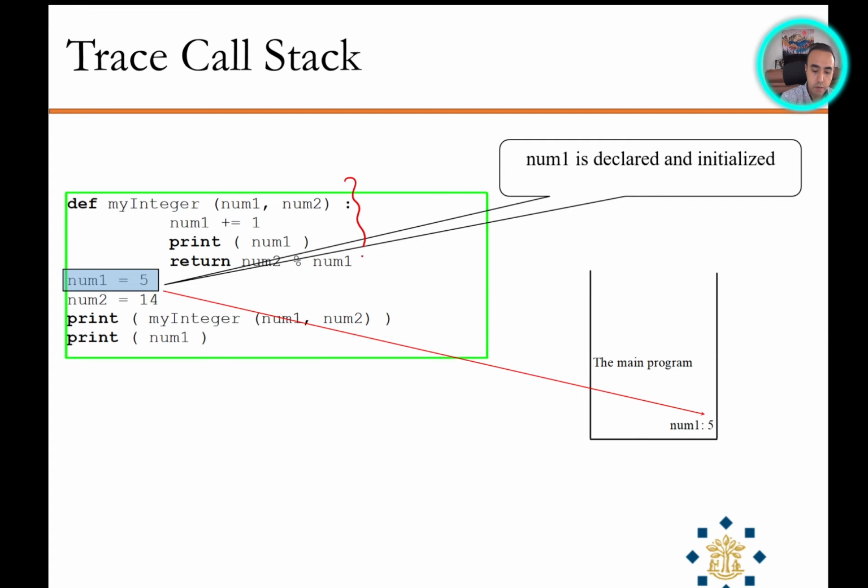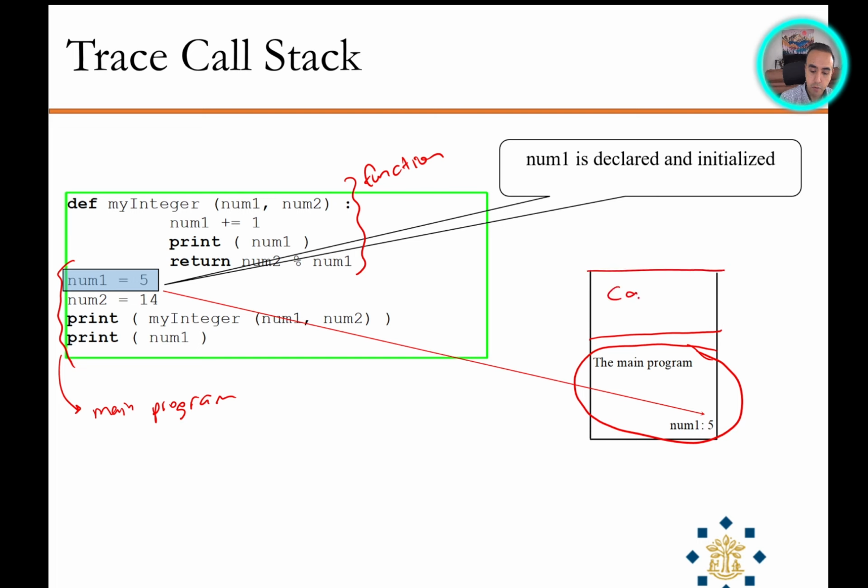So here we have the function, and here is our main method. Okay, so this is the main program. The main program has its own call stack. This is where we are going to use the main program's variables. And when we define the function, we are going to create a call stack for the function over here, okay? You'll see what I mean by it in just a few minutes.